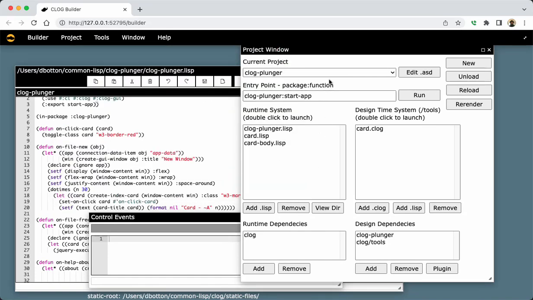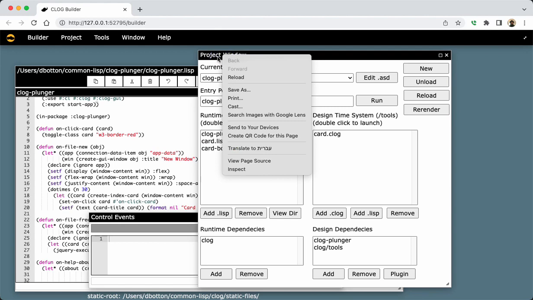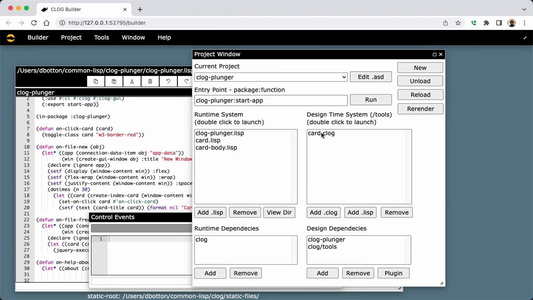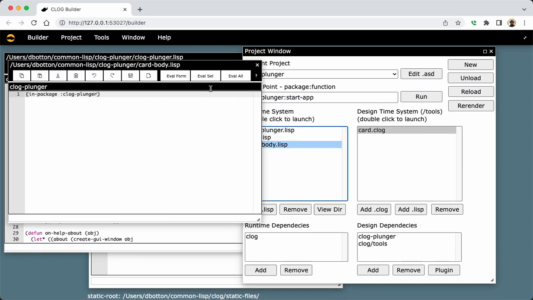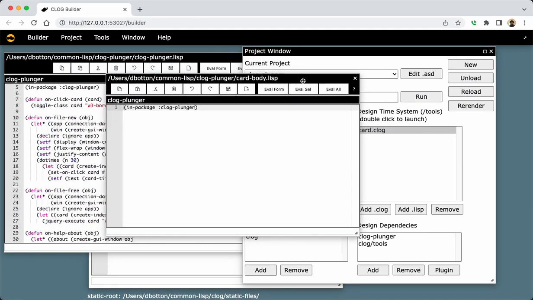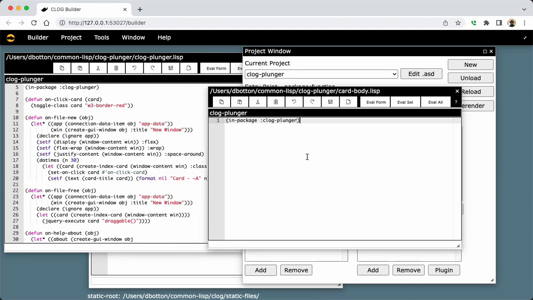So again, we clean up our little mess that we did over there, and like I said, we have now our card body file. All right, so let's get started moving our functionality into our actual index card. Okay, so we've opened up our new card body file, and let's move the draggable functionality first.